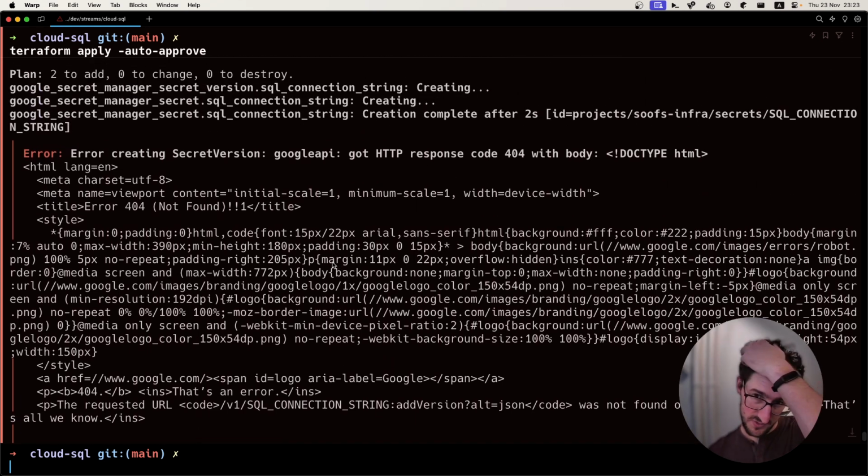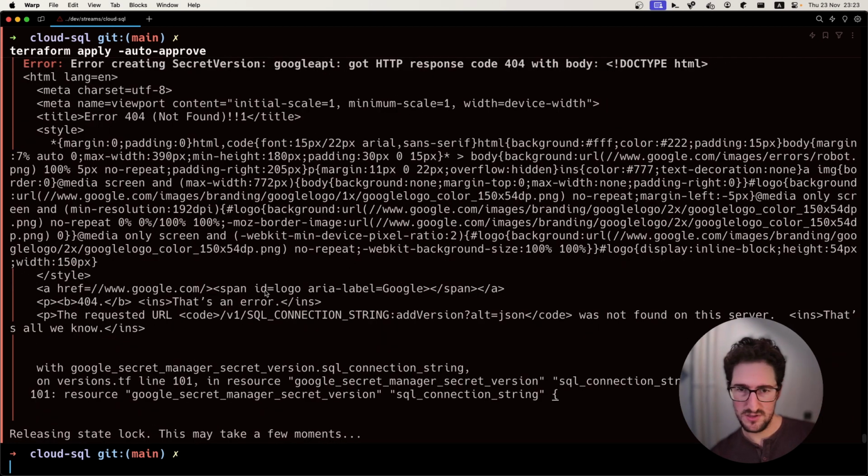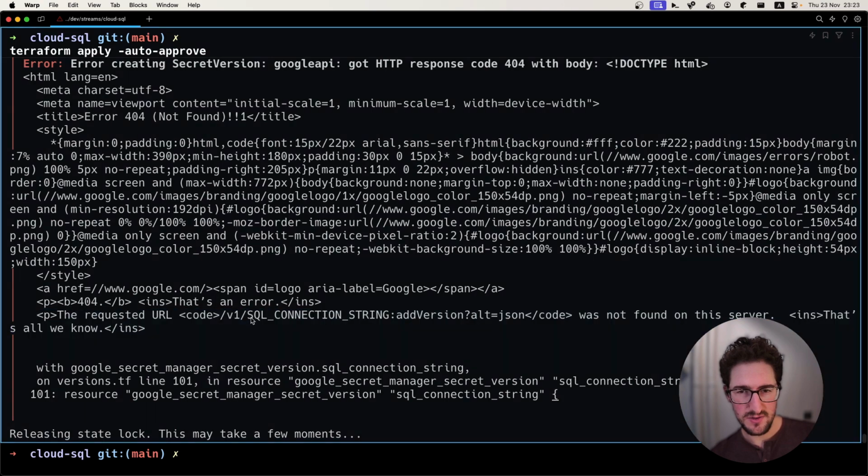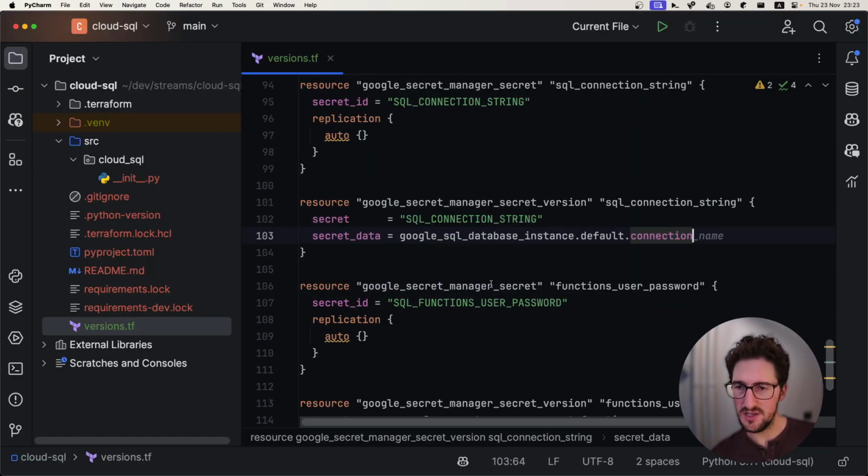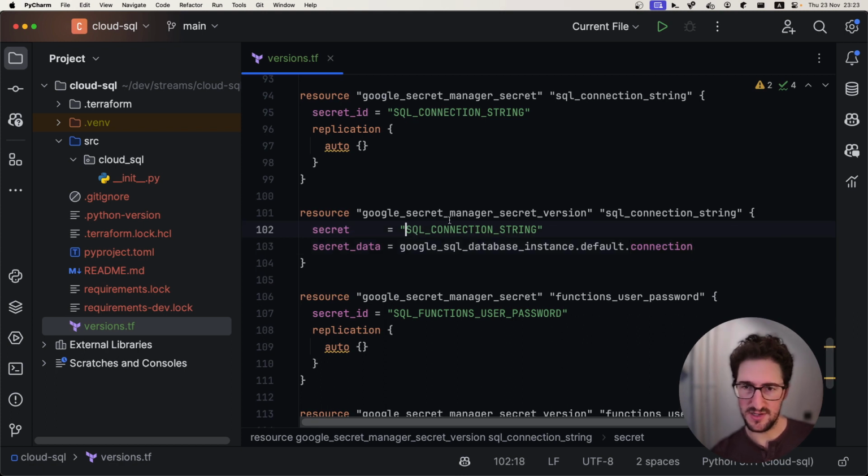Error, not found. Google logo. That's an error. Yeah. Was not found. SQL connection string, add version, JSON. Did I mess this up? I did. I did mess this up.